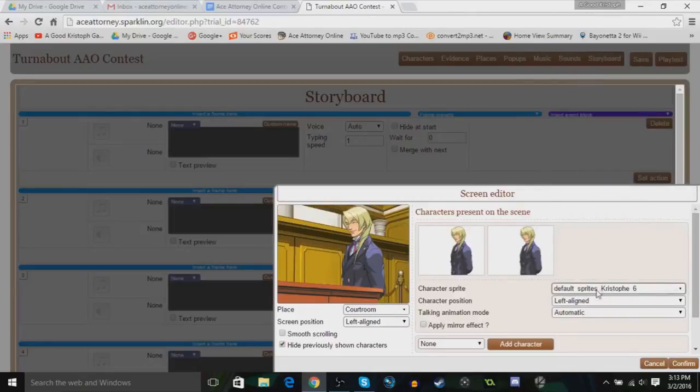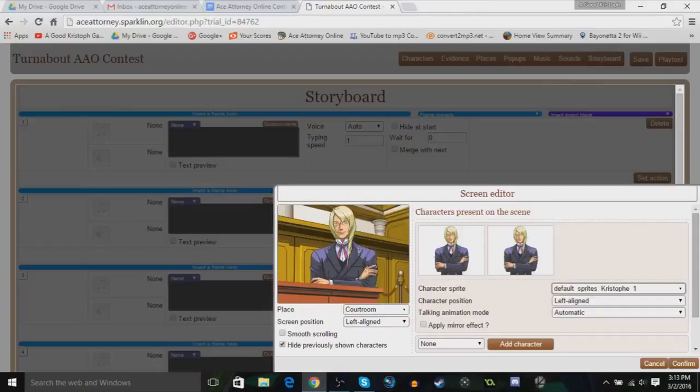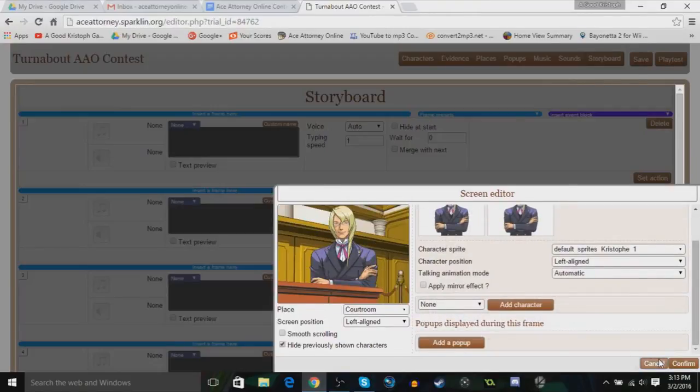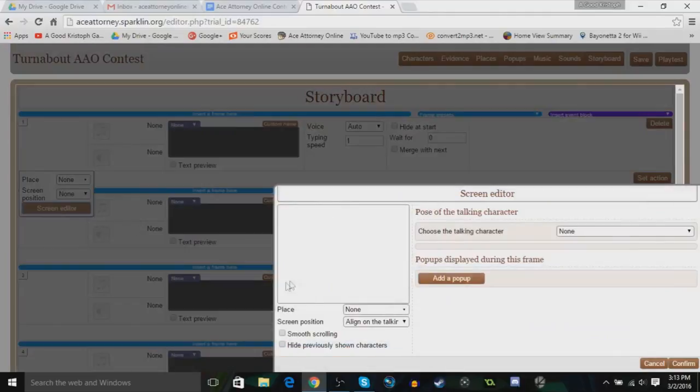Hopefully you guys make sure I don't want to see anyone floating. This looks awkward. You can't have this for the defense bench. You know what I'm saying? So I don't know if Kristoff would make for a great defense attorney. Trust me, I've tried.